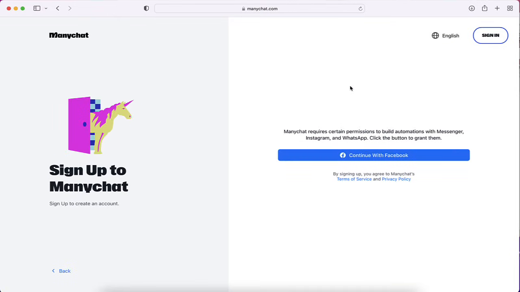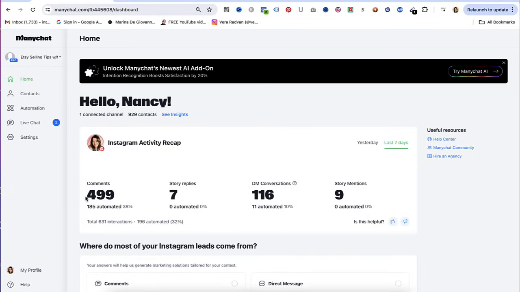From here, it's gonna prompt me to go ahead and connect with Facebook. Make sure that your Instagram account is already connected with your Facebook page. If it's not, it won't work. So just make sure that you do that from the back end if you have not done so yet. And then once you have that done, click on continue with Facebook, follow the prompts in order to get your account set up. All right, so once you are signed up, you're just gonna log into your Manychat.